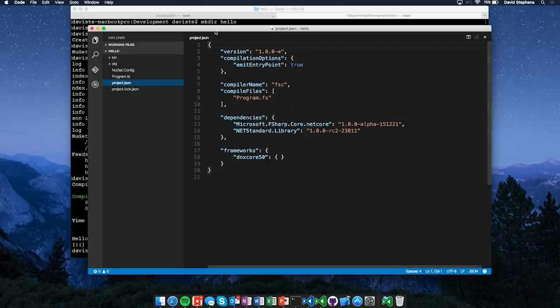To explain project.json a little bit more, this is part of every .NET Core project, and it describes the structure of our program and any of the dependencies that we need. Here we see it's finding the version number for our program and any compilation options. Here it says the compiler we're using is FSC, so the F# compiler instead of the C# compiler. We list the files that we're trying to compile, and I'll come back to this in a bit. Then it lists the different dependencies.